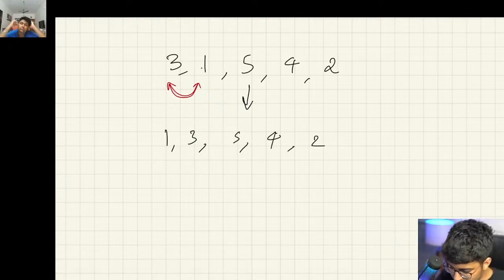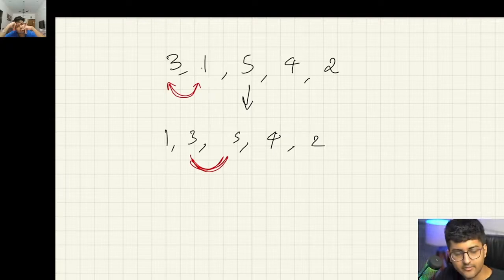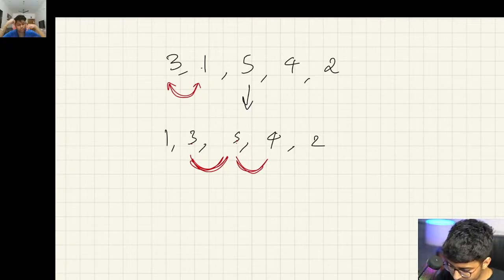Now you take the next two elements. Then it's going to be like, hey, is 3 greater than 5? Is the first element greater than the next element? It's going to be like, no, it's not. Okay, cool, let's move ahead. Is 5 greater than 4? Yes, it is. Swap. Swap 5 and 4. This becomes 1, 3, 4 and 5.